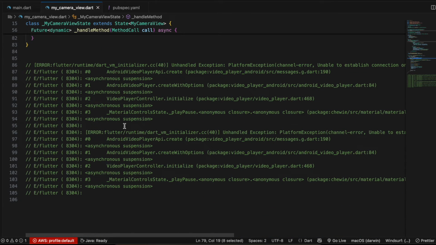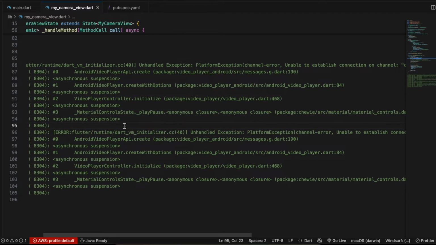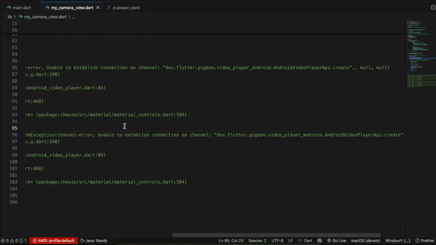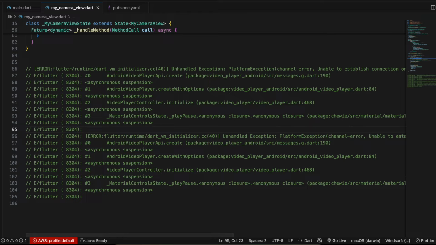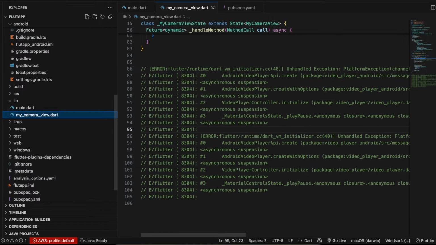And here you can see I'm getting this error when I am trying to play the video. So yeah, I'm not really sure. If you know, do let me know in the comments. But anyways, that's not the point of this tutorial.